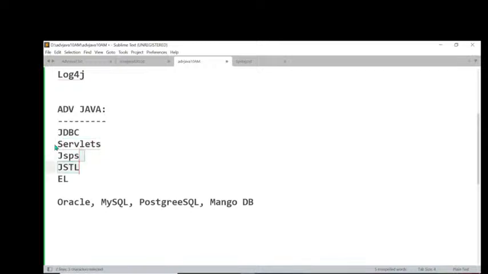Servlets, JSPs, JSTL, and expression language. These many things are available. All these are running at server side only. In a client-server architecture, the server component is available, and all the things are going on at the server side only. So definitely we need a server.